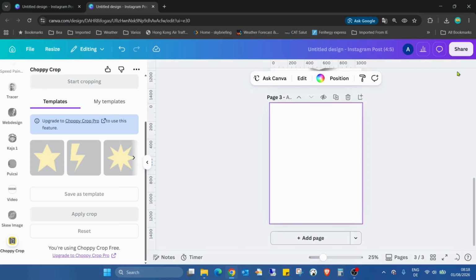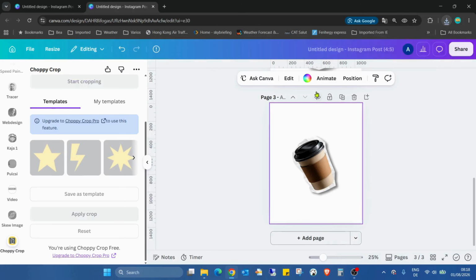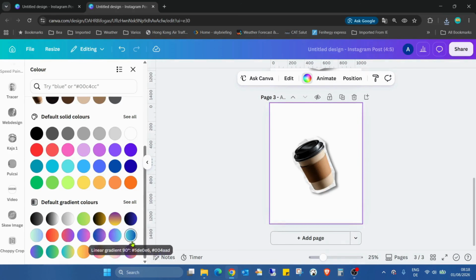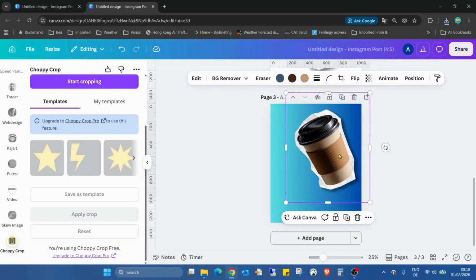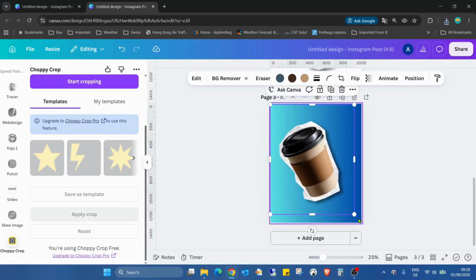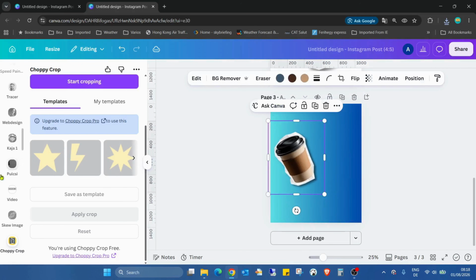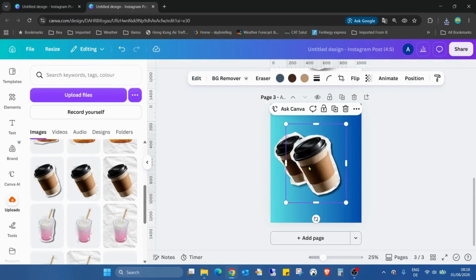Adding a new page, adding this image. Just for demonstration, this is how it works. I just add the background, and you can see maybe this one was not a perfect one. Maybe I just did it quickly. I think the other coffee mug was way better. Just for reference, that was the other one.